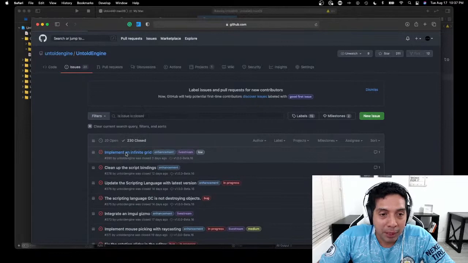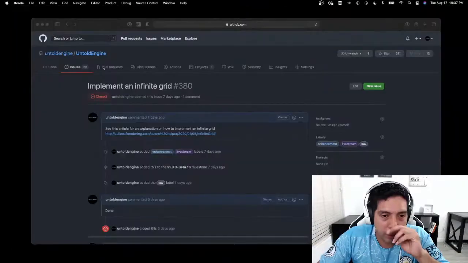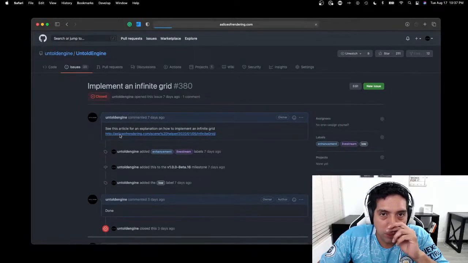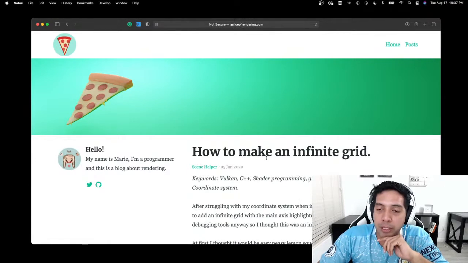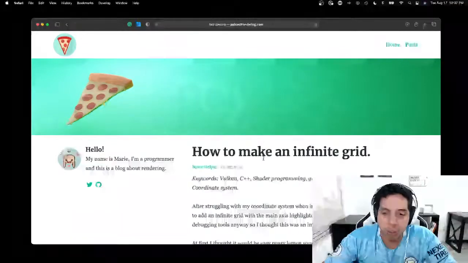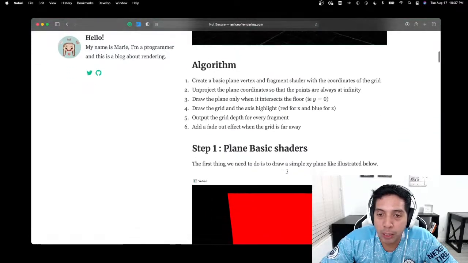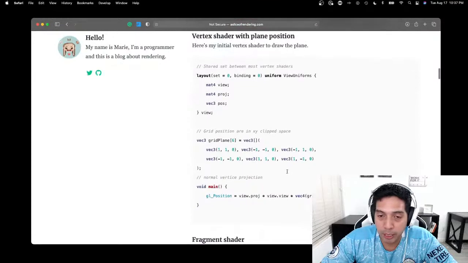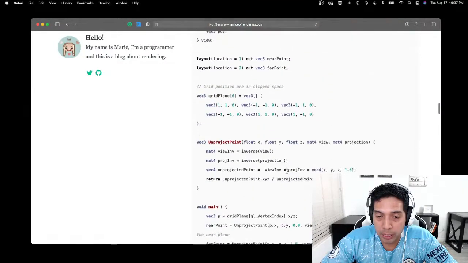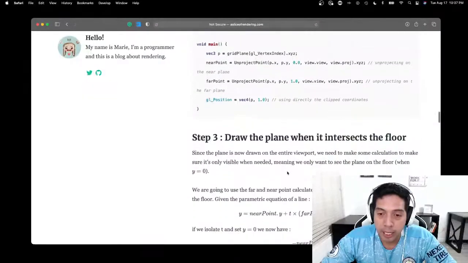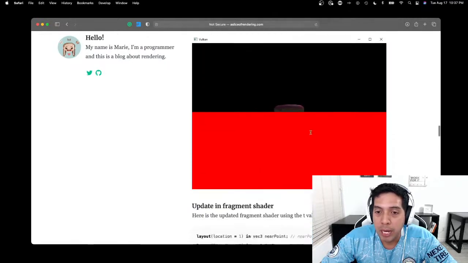So let me bring this up, and actually let me stop that because I wouldn't need to be running it. So I'm going to share this article. It's called How to Make an Infinite Grid, and I'm going to share it in the description of this video. This article will basically show you how to do your infinite grid. It is a very nice article, very well written, and the author Marie explains everything very well.